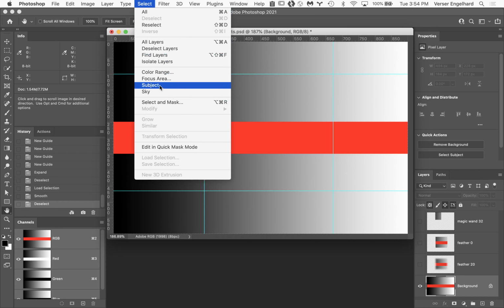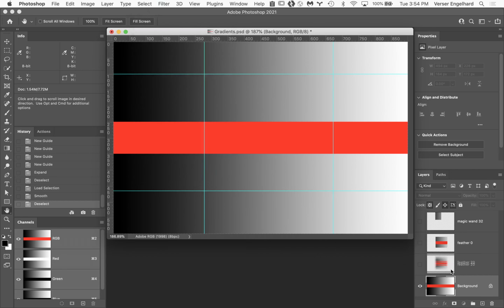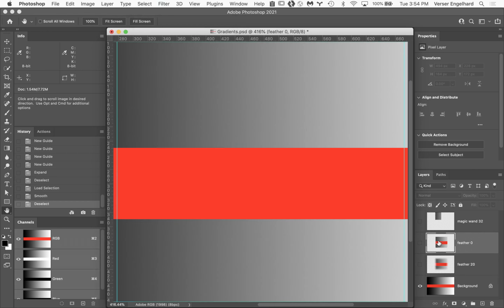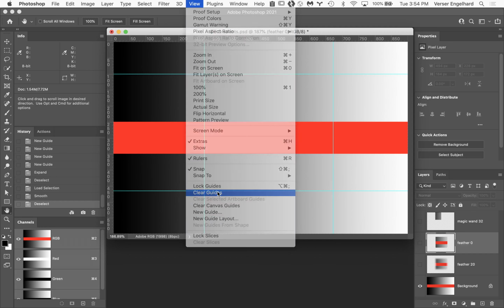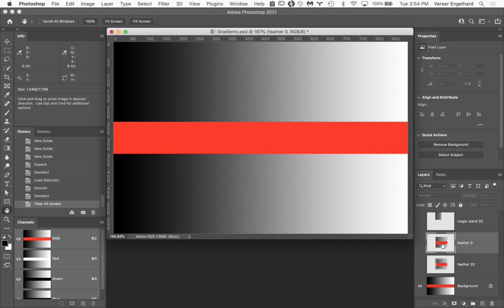What else have I got in here? Oh, I know. Double click on the hand to get rid of that. Let's get rid of our guides again. So again, to get rid of the guides, up to the view menu, down to clear guides. They're now gone. I want to load the feathering one more time, so I'm going to come up to feathering. I'm going to hold down the Command key and load this as a selection.